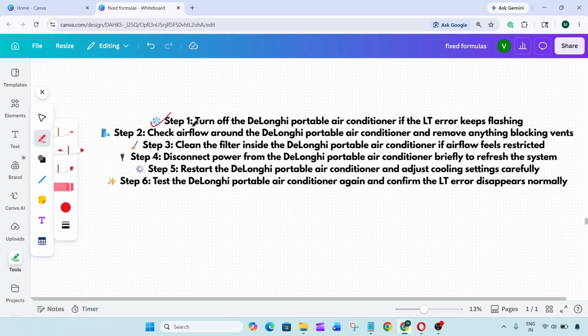Step 1. Turn off the DeLonghi portable air conditioner if the LT error keeps flashing. Step 2. Check airflow around the DeLonghi portable air conditioner and remove anything blocking vents. Step 3. Clean the filter inside the DeLonghi portable air conditioner if airflow feels restricted.